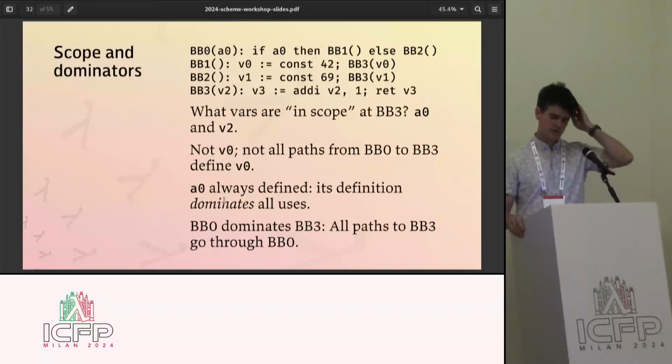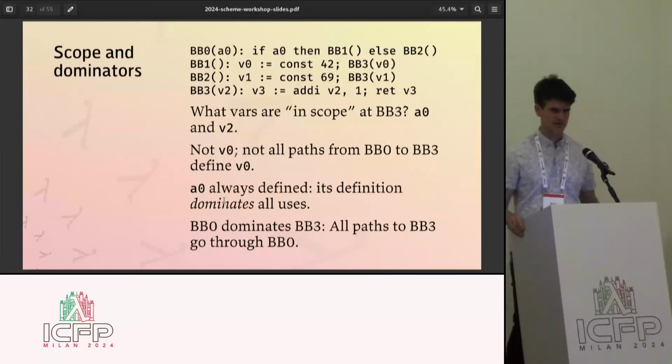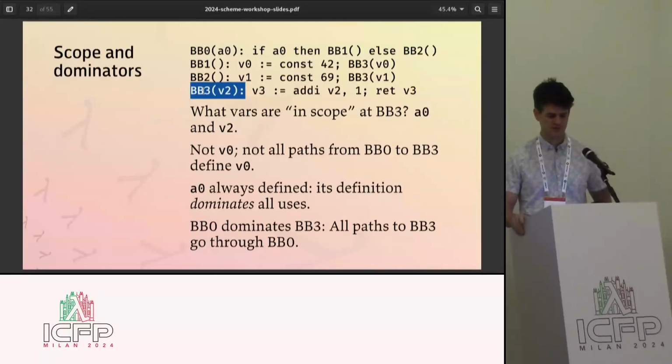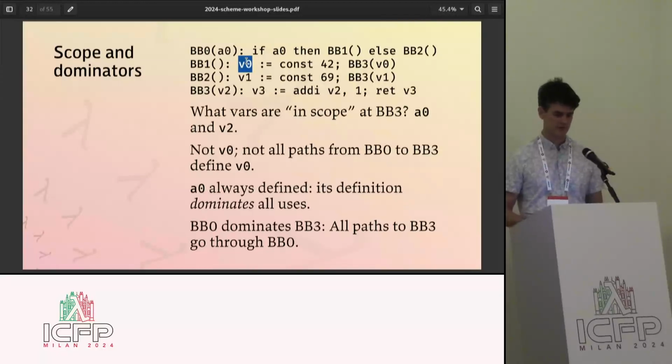And then one question arises: in a graph like this, and if we think about functional programming, we're all about scope, right? It's one of our fundamental things. What values are actually in scope in an SSA program? So at BB3, for example, we have 4 values in the program: A0, V0, V1, and V3. So which ones are actually in scope there? Well, not V0, because not every path from the beginning of the program actually defines V0 at BB3, because you could go through just BB2.